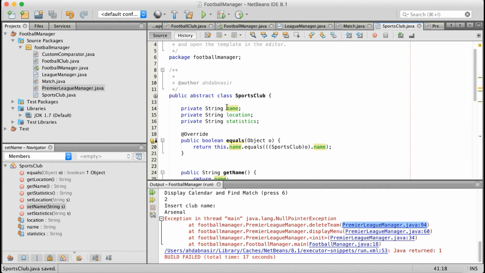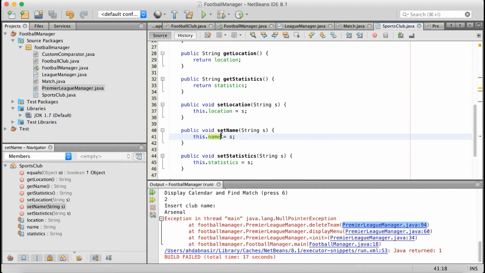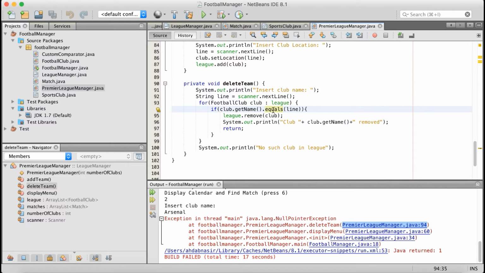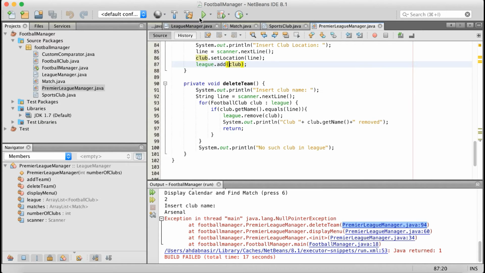So over here we have private string name, location, and statistics. So it should be location here, set name, we should set the name here, and we set statistics here. So the error was that accidentally I had statistics twice and didn't have the name to set the name. So now I'm just going to go back to the Premier League manager. I'm just going to save everything. I'm just going to run it again.